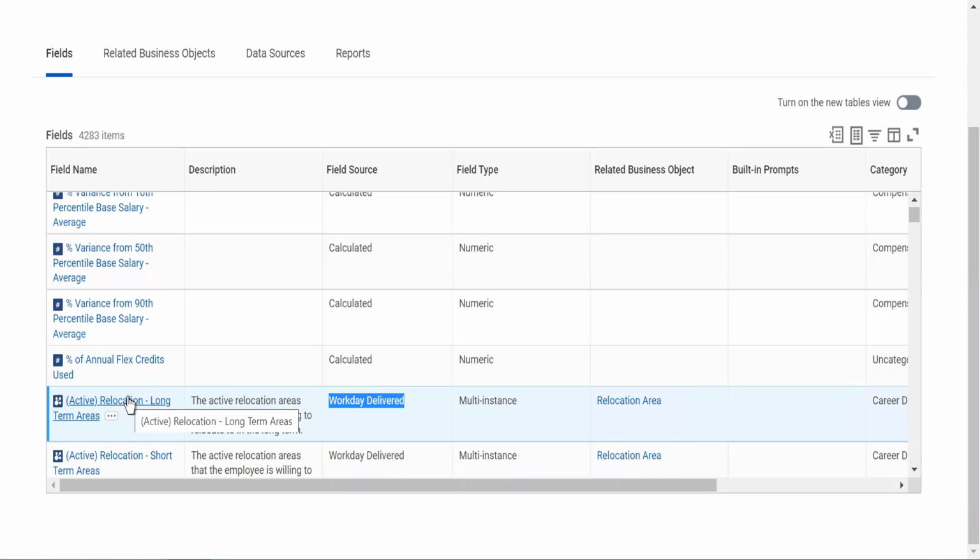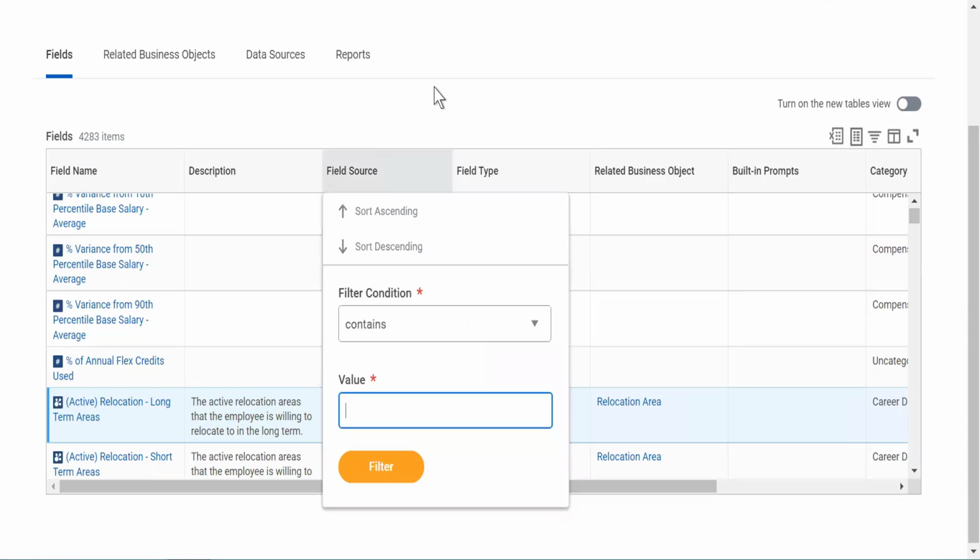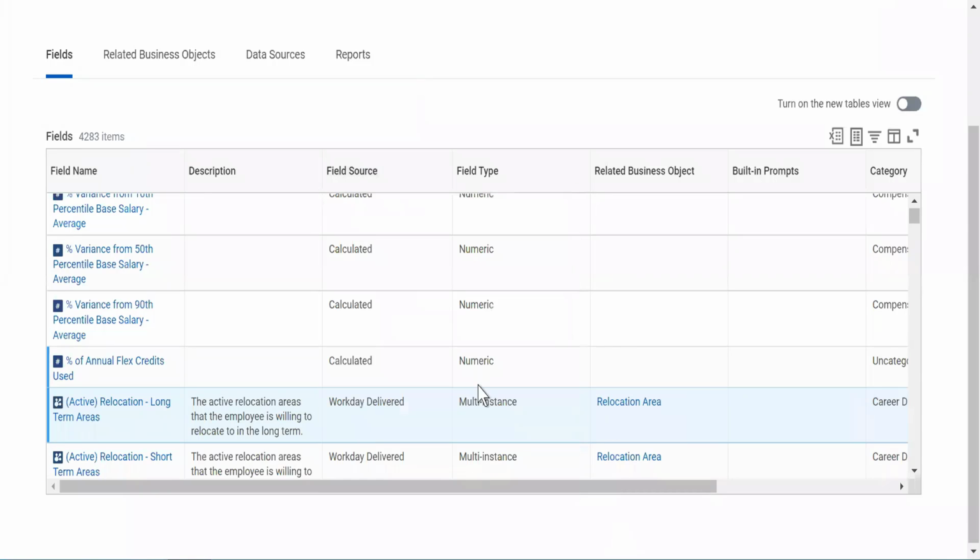So there are two types of field that you will get, depending on where the source is coming from. So we have field source. It is Workday delivered. Workday delivered means it's a standard field, a standard column of the particular table. And then you see this option which says calculated. Wherever you see this option which says calculated, guys, understand that this is basically a custom field. So someone has created it for a specific purpose.